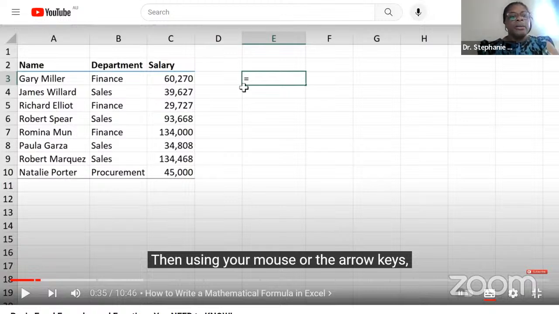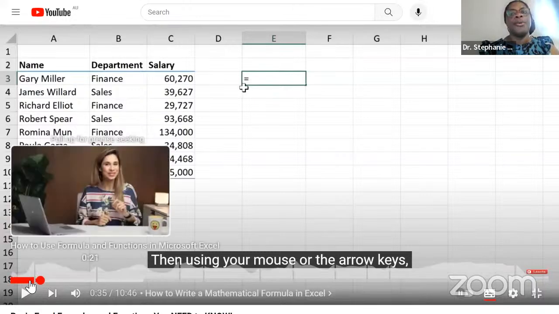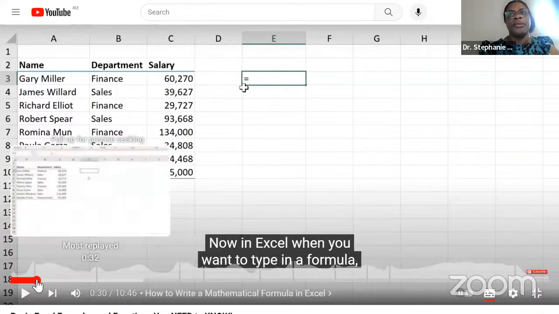Right. So to start your formula, we're starting with the most basic one first. And that one is where you put in the equal sign. Because this is how you do it in your book. All right. So let me just go back here.